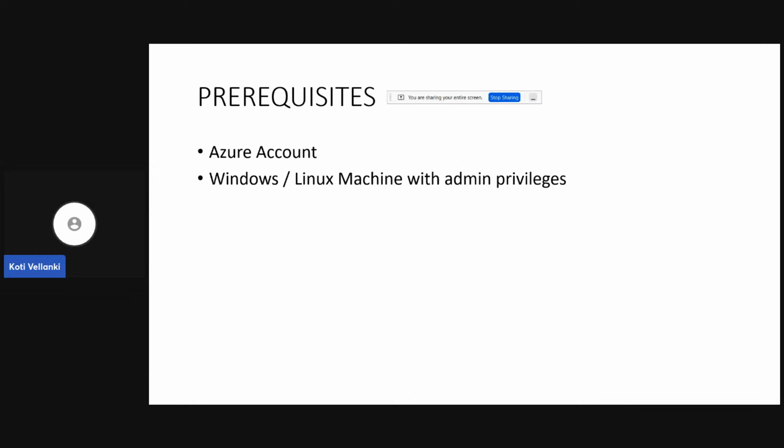To follow along, you need to have one Azure account. Along with that, you need to have either a Windows or Linux machine, with admin privileges, as you need to run our basic commands. So, that's all. If you have these two things ready, you can definitely try along.